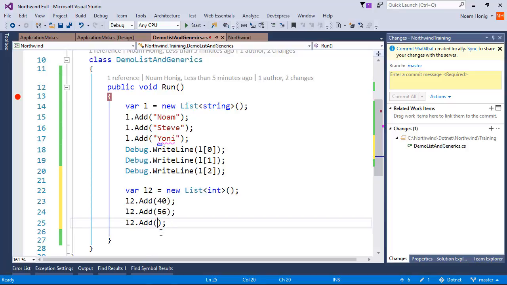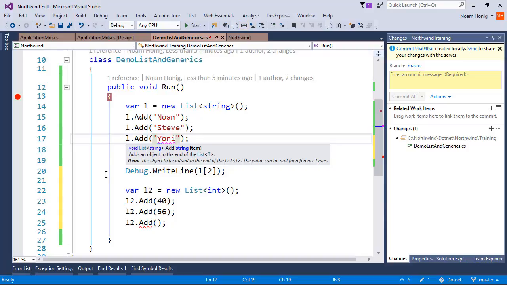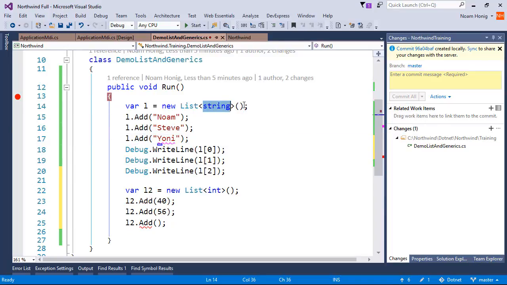List number 2 can get ints. We can see that its Add parameter will accept an int because it's a list of type int. And if we go over here and look at the parameter, we can see that L will only accept a parameter of type string because it's a list of type string. So by defining this between the greater and lesser sign, we define the type that will be used by this list for its items.